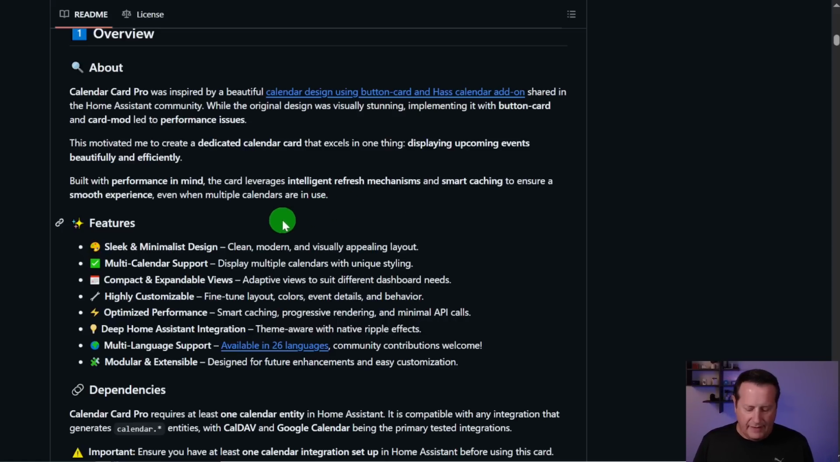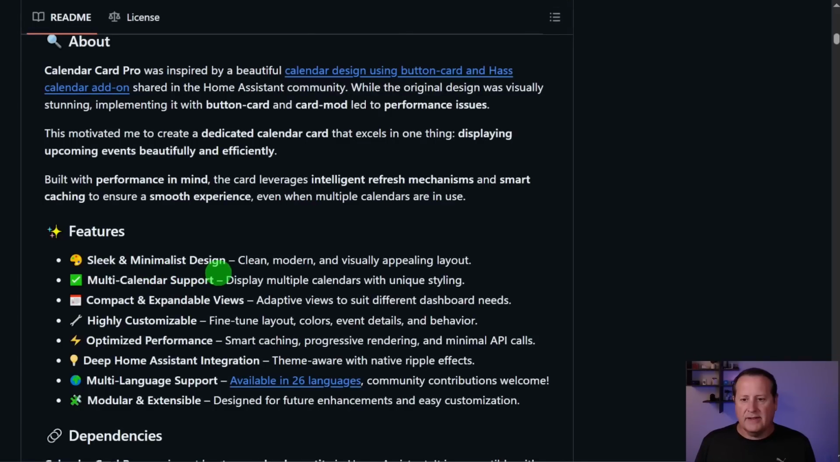So here are some of the main features of this calendar. It's got a sleek and minimalist design, it has multi-calendar support as I mentioned, it has compact and expandable views, very customizable, there's all kinds of stuff you can do with it. Has optimized performance as we discussed. It is theme aware and has native effects, so it's integrated with Home Assistant natively. It has multi-language support. Currently, as of this video, 26 languages are supported, and it's modular and extensible.